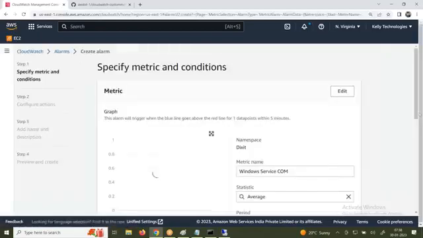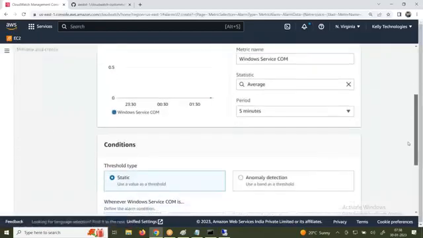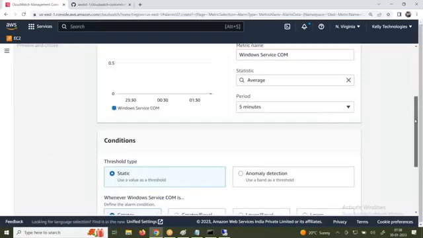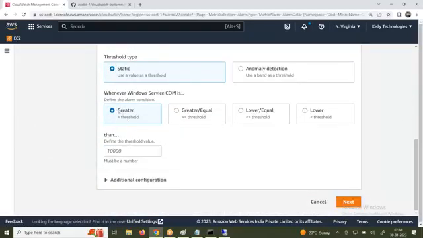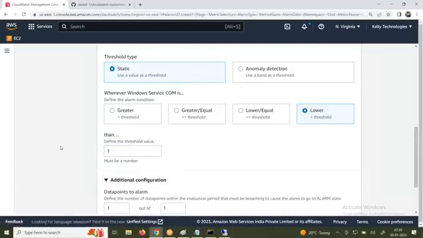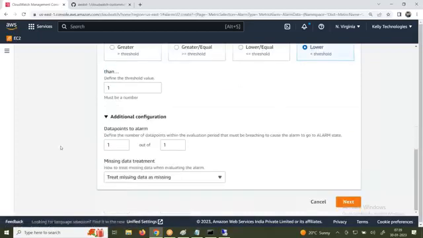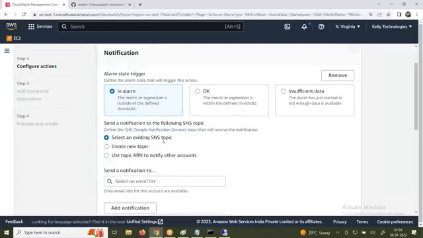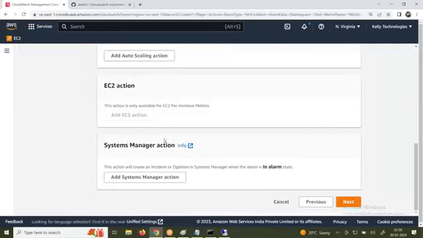You click on next, select it, and then you can specify average, every 5 minutes, static value. When the value is lower than 1, which means 0, you need an alert, right? You can specify additional configuration, or not. You click on next, and if it is in alarm, send a notification to SNS. Just click on notification, click on OK. You will get a notification in seconds.